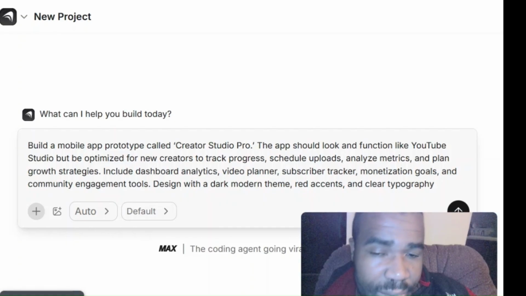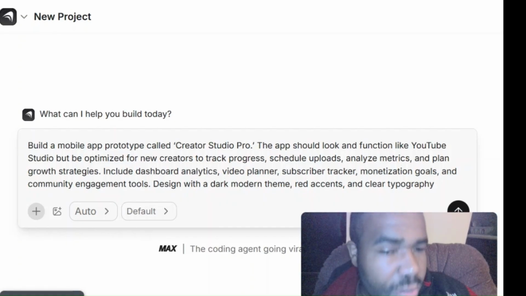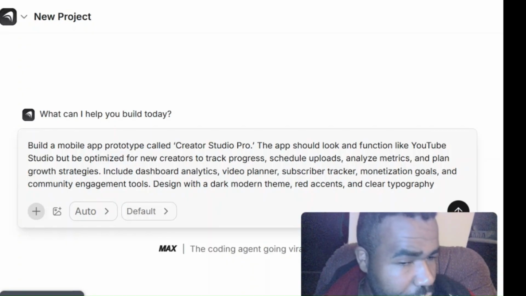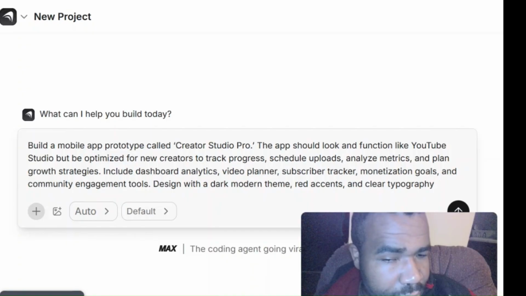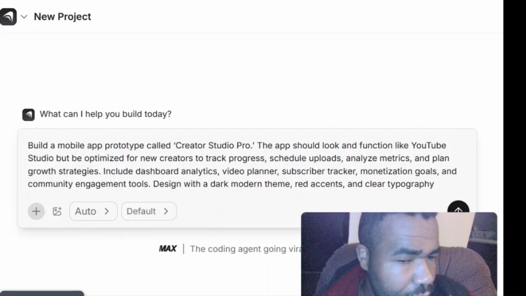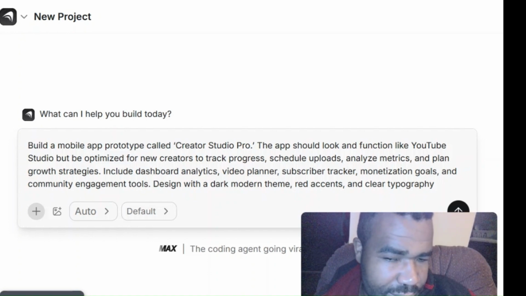So basically, what I want you to do is build a mobile app prototype called Creator Studio Pro. This app should look and function like YouTube Studio, but optimized for new creators to track process, schedule uploads, analyze metrics, and plan growth strategies.